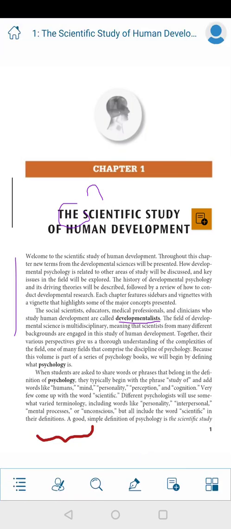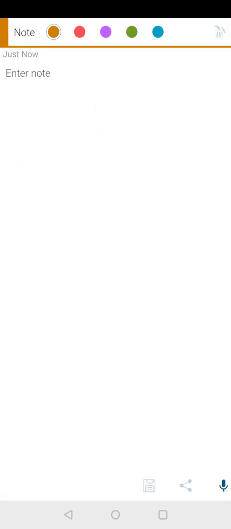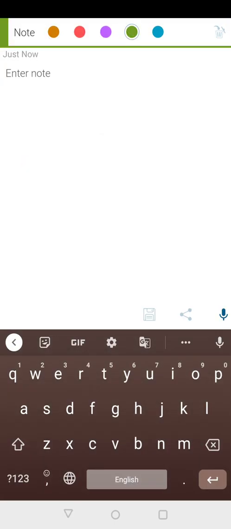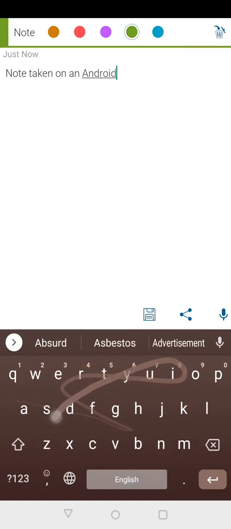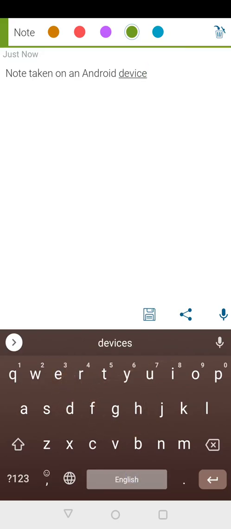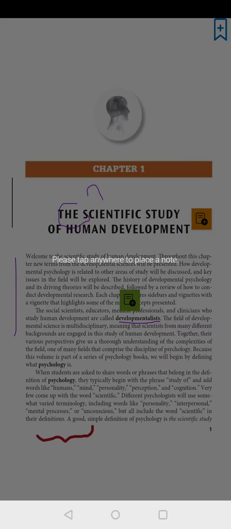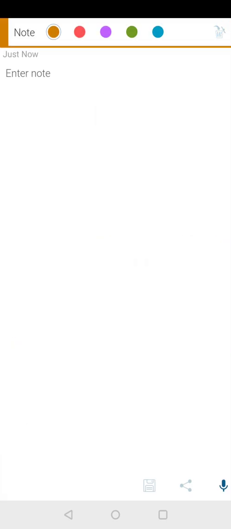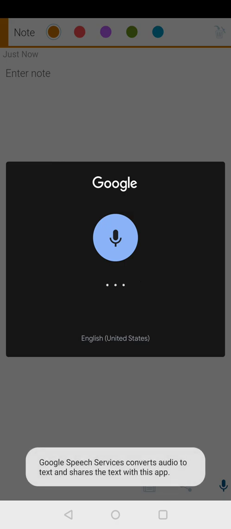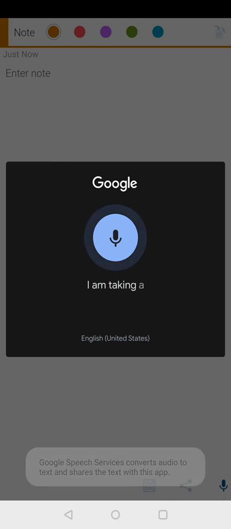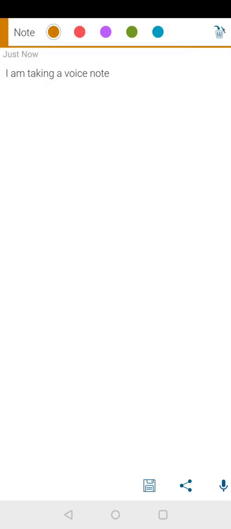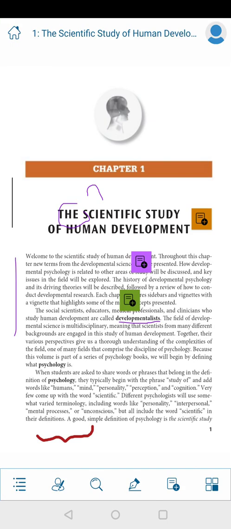And that's that. I can also take a new note. This time I'll take it in green. And in this, you actually have an additional option that you don't get on the web app, which is the voice note. I am taking a voice note. Nice, sweet. I'm going to make that purple and save it.